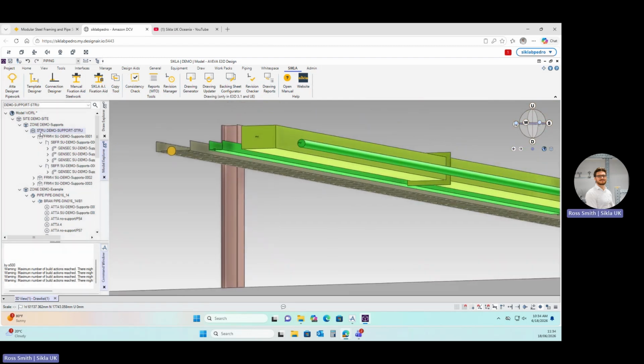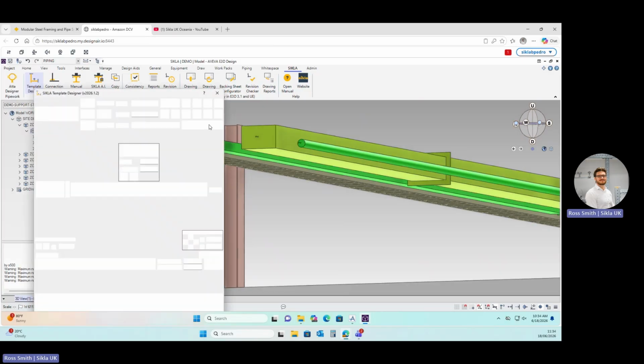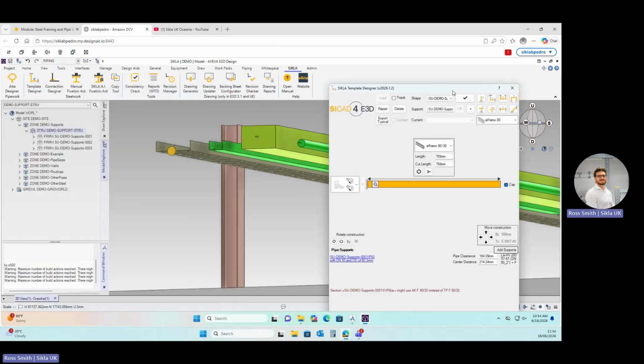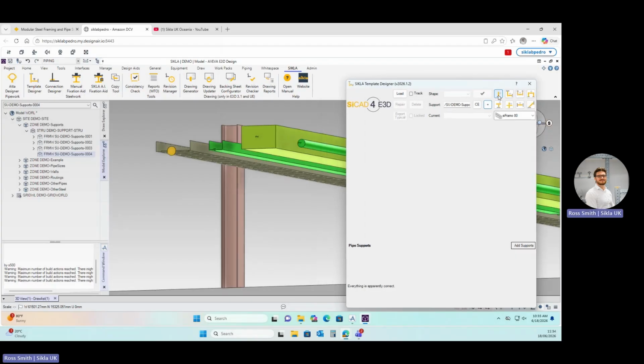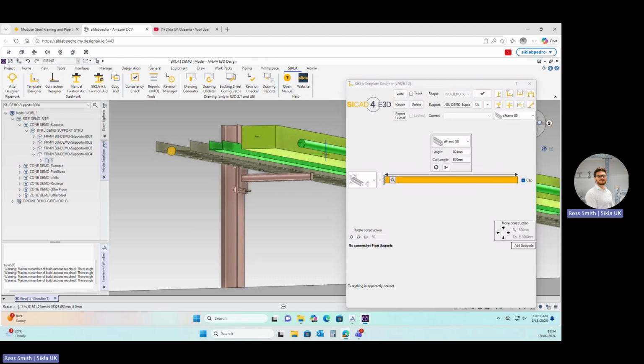Let's close this down and add in a new cantilever, for example, using the template designer. I want to add a new support, and you can see number 4 would be the next in line in the list. I want to use this button here, a cantilever. Okay, so let's click onto this column.